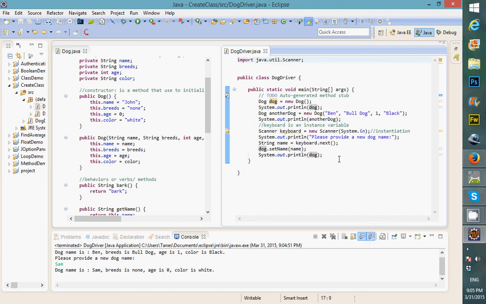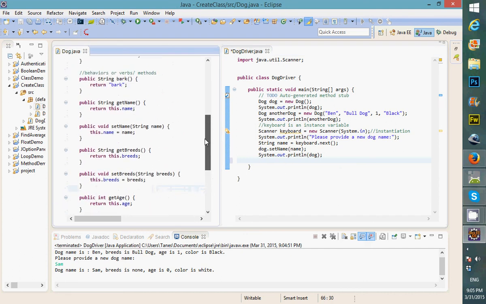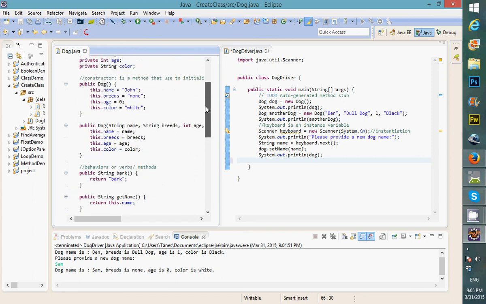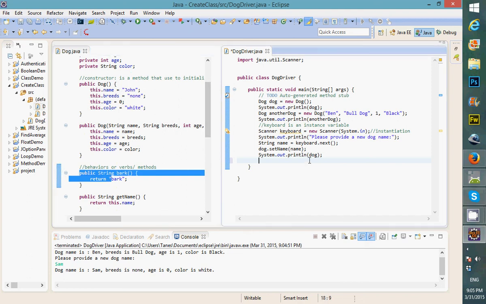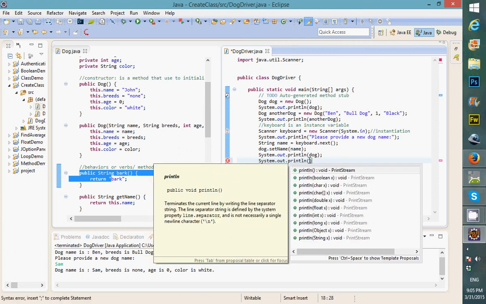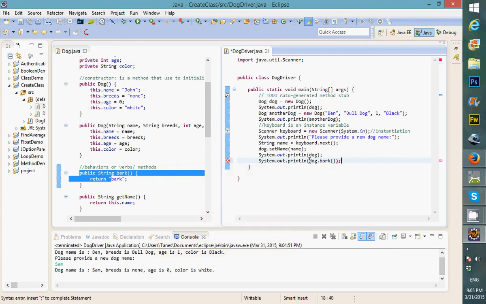Again, you can always do more than this. For example, I can create more methods and call more methods by using the dot operator on my driver class. The dot operator, right, is the key. So for example, I have bark. If I want to see how my dog sounds, I'm going to say dot bark. So let's do dot bark.